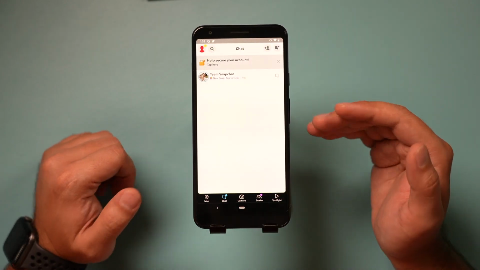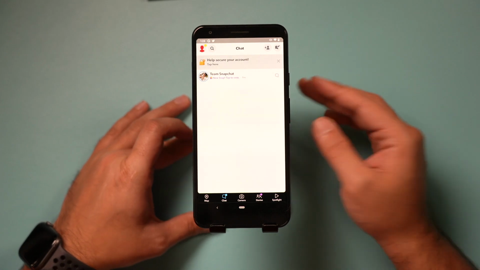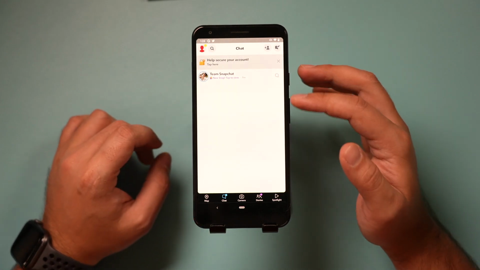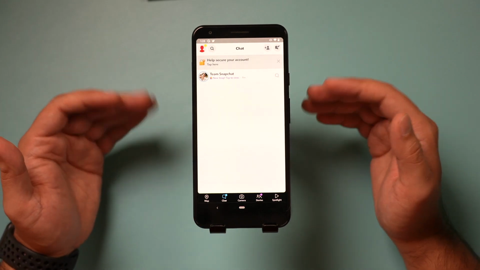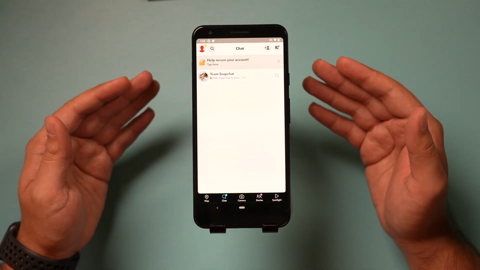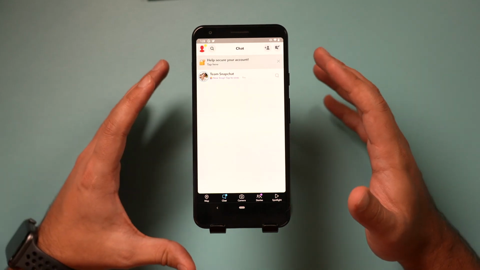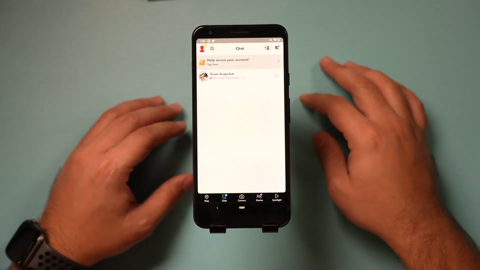So if you go to chat, this is sort of like your text messages or your iMessages on your iPhone. You could basically add people from your contacts or from people you've met here, and then it uses Wi-Fi or your data, your cell data, to send messages. It won't use your phone number though. It's all happening within the Snapchat app.